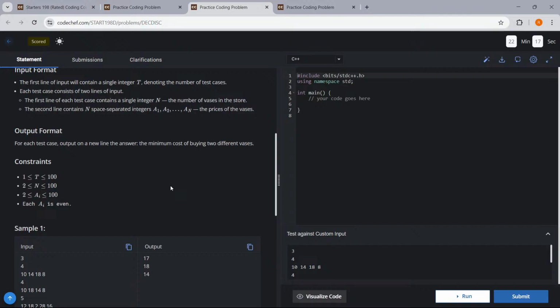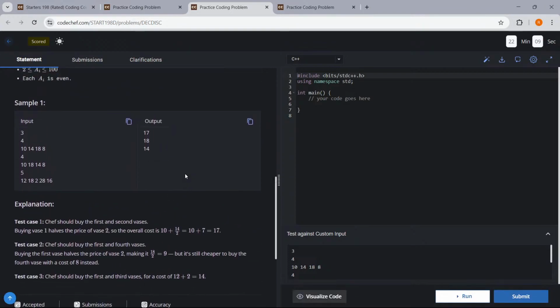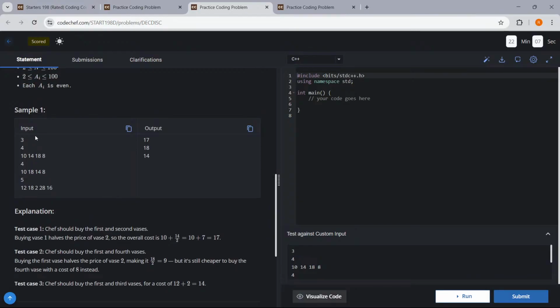So yeah, we'll go to the question, minimum cost of vases. We'll just see one example here. Test case 1. In the sample input there are 3 test cases. The first test case, the value of n they have given us is 4, and buying vase 1 will have half the price of vase 2. So the overall cost is going to be 10 plus 14 by 2, which is 17. And this will be the least one.